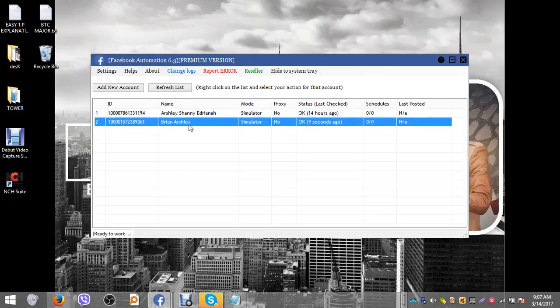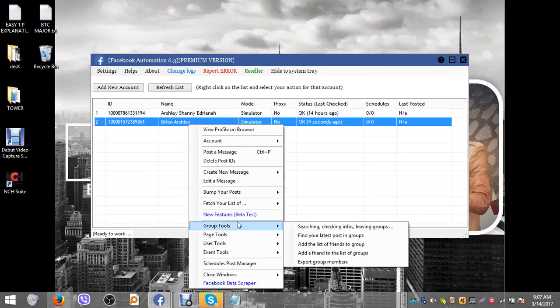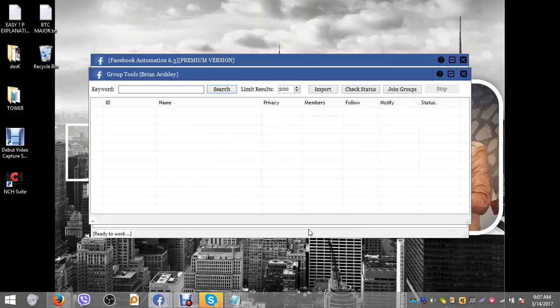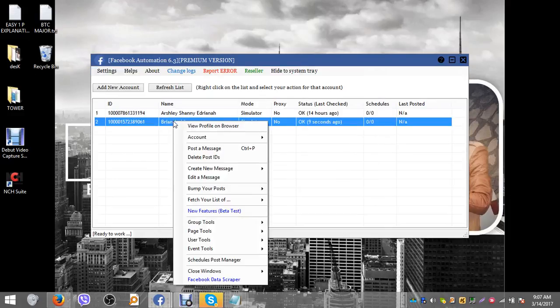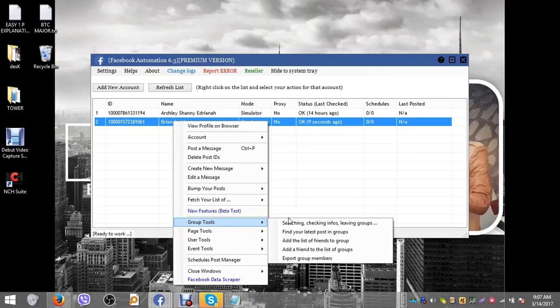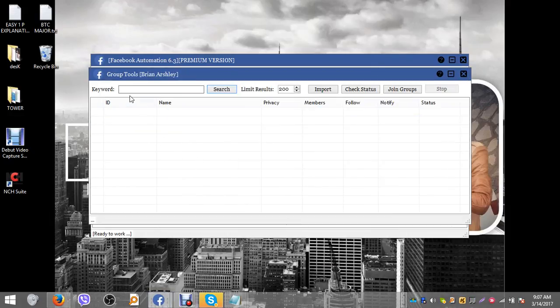So the first thing you're gonna do when you wake up in the morning is right click on your name, go to group tools, and click on searching. We want to join some groups. So let's say work from home, and then you have to look for keywords that are not so common. For example, work from home is common, and make money online is common. A lot of people are looking and posting their ads in such groups.